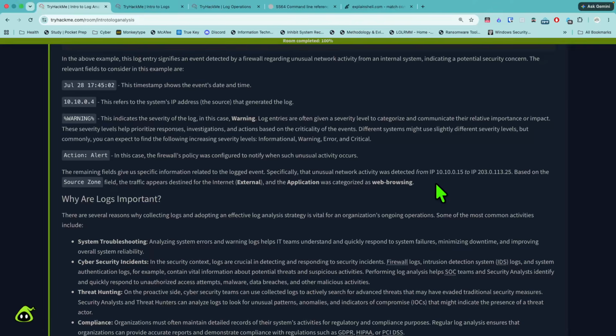And last but not least, the remaining fields give us specific information related to the logged event. Specifically, that unusual network activity was detected from IP 10.10.0.15 to 203.0.113.25. Based on the source zone field, the traffic appears destined for the internet, external, and the application is categorized as web browsing.